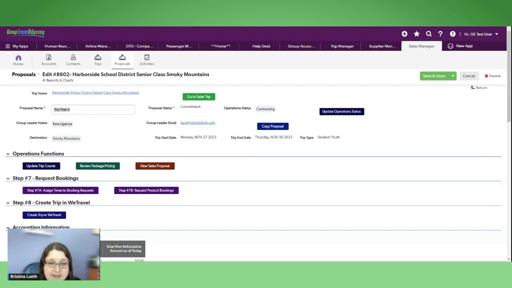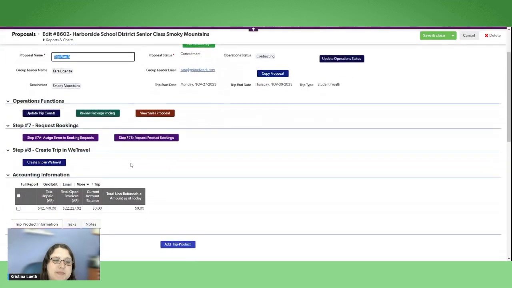Hello and welcome back. You would have just learned about requesting product bookings, and now we're going to move into creating a trip in WeTravel where you will collect your passenger payments. So without further ado, on this step number 8, we're going to push Create Trip in WeTravel.